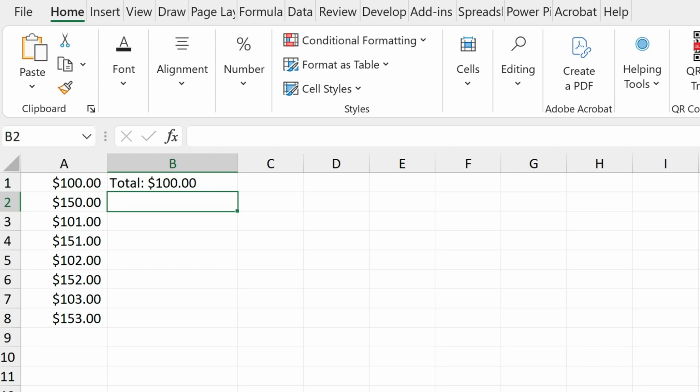Welcome back. If you are joining text and numbers together in a formula, like creating a sentence like "Total: $100", the standard formatting won't show up unless you format the number inside the formula. So how can you do that?